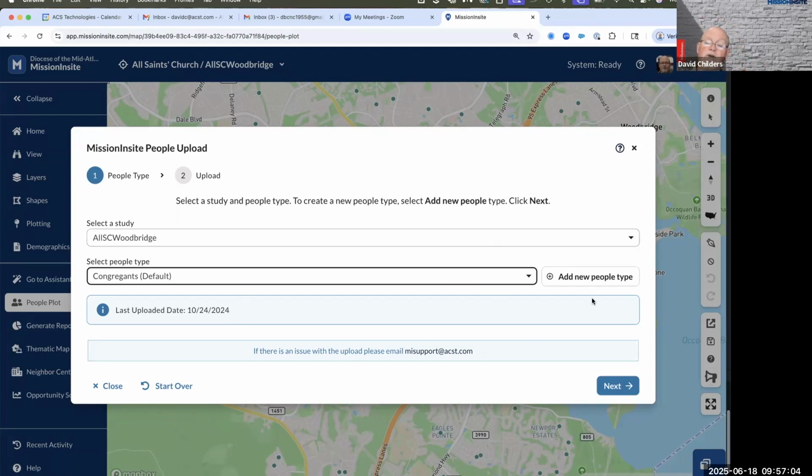Now, I will tell you later, you can come back and add a new people type, and then you could plot that people type. Let's say you wanted to plot all of your givers, your contributors, or you wanted to plot everybody who has joined the parish this year or in the last 12 months. So if you can get it out of your information system, then you can put it up as an upload, so that then you could choose a different people type, and then you can choose what those data points are that you're actually looking for about those parishioners.